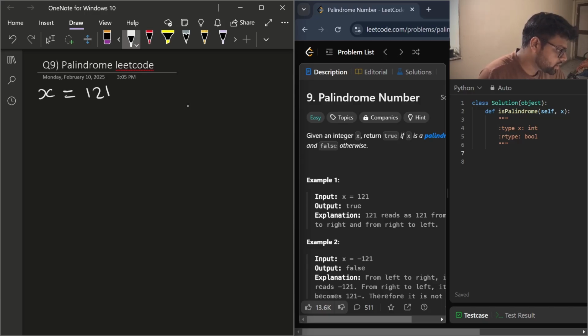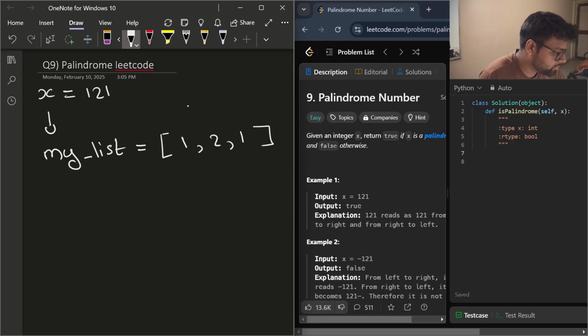What I'm going to do is define an empty list for now. I'll just name it my list. And I'm going to put all the digits separately in the array: 1, 2, 1. How I'm going to do that, I'll tell you later. But first, let's understand the concept.